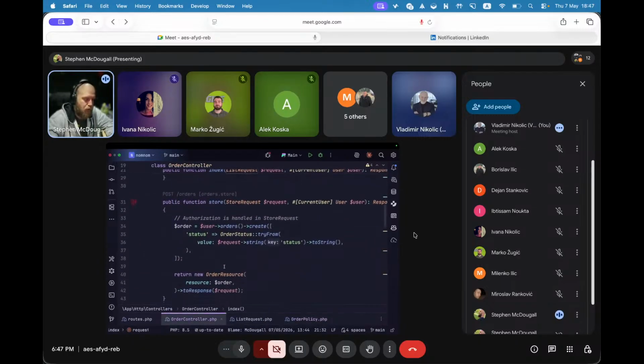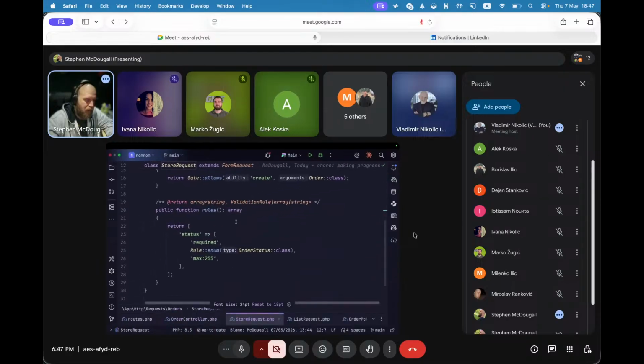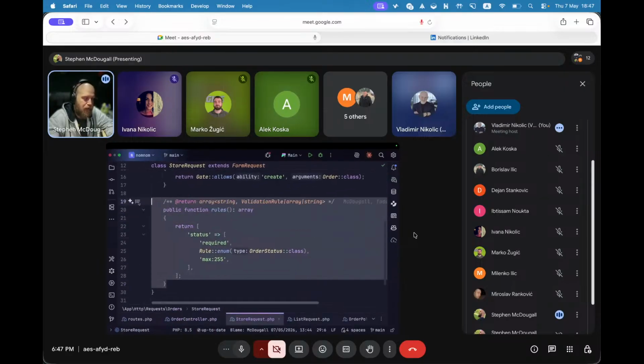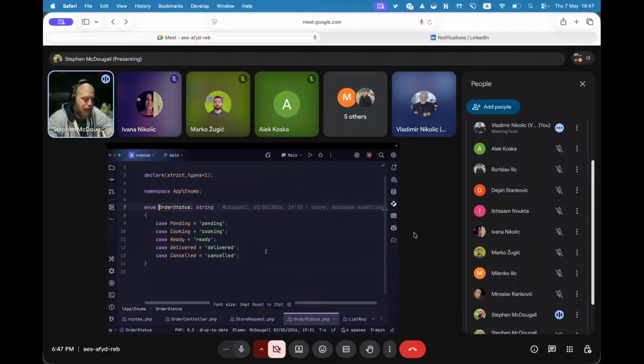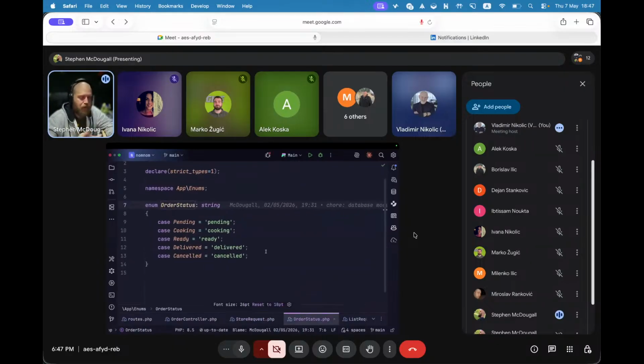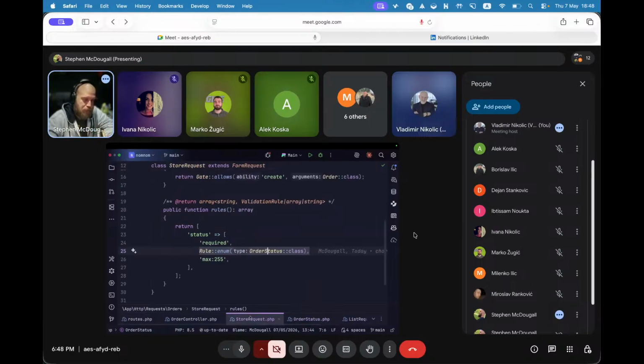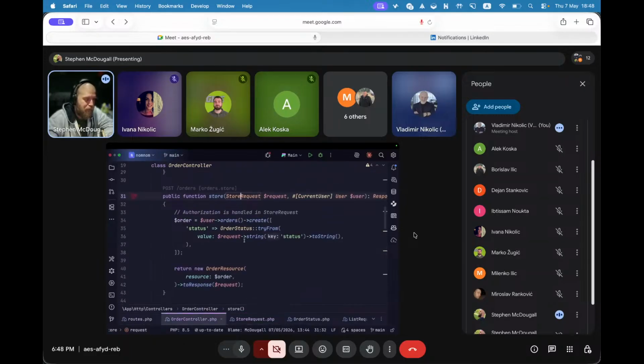So then we've got our store. Obviously, we're going to validate all of that. We've got something really basic here. When we create a new order, we just want to capture the status, and the status must be one of the statuses on our enum, which is pending, cooking, ready, delivered, or cancelled. This is a theoretical food delivery service I have called Nom Nom because I have got toddlers. That made the most sense.